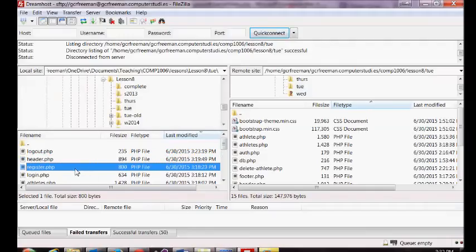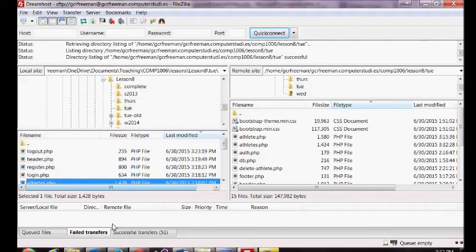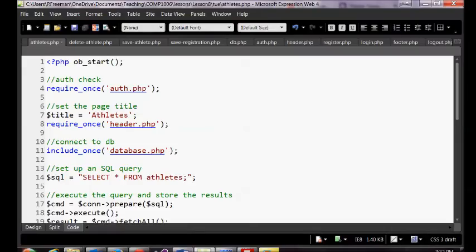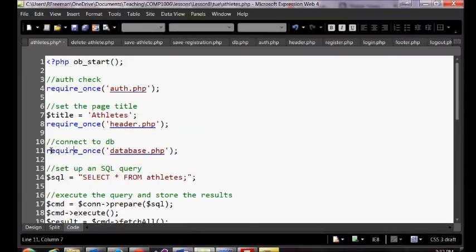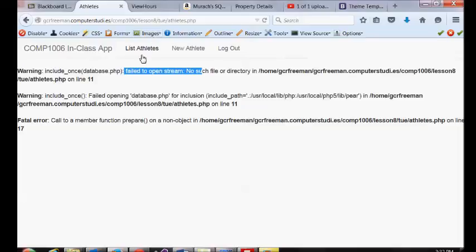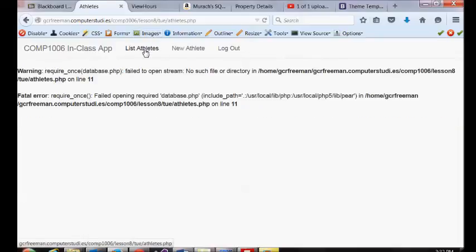Well, let's try it. So when I go to athletes, if I use include, here's what you get if you can't find that file that you're linking to. I would suggest using require. Again, it is largely preference, so if you wanted to use include instead of require, you certainly can, and I'm not going to penalize you for it. You do whatever you think makes the most sense.